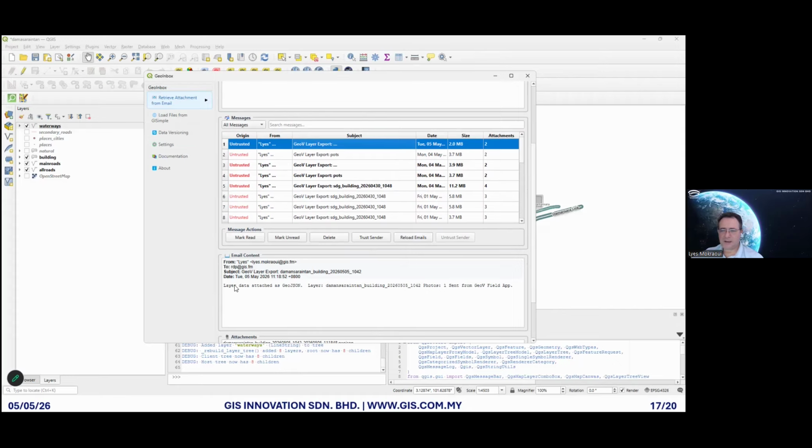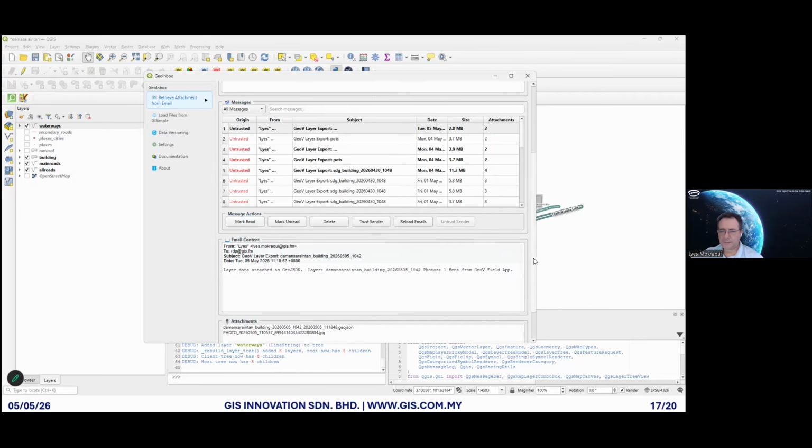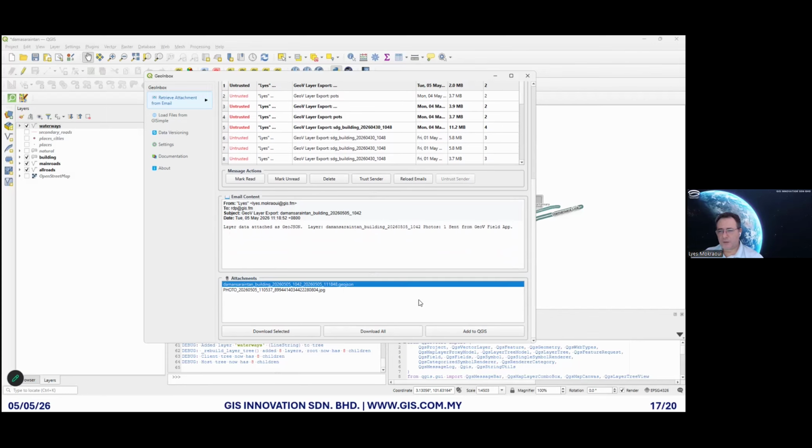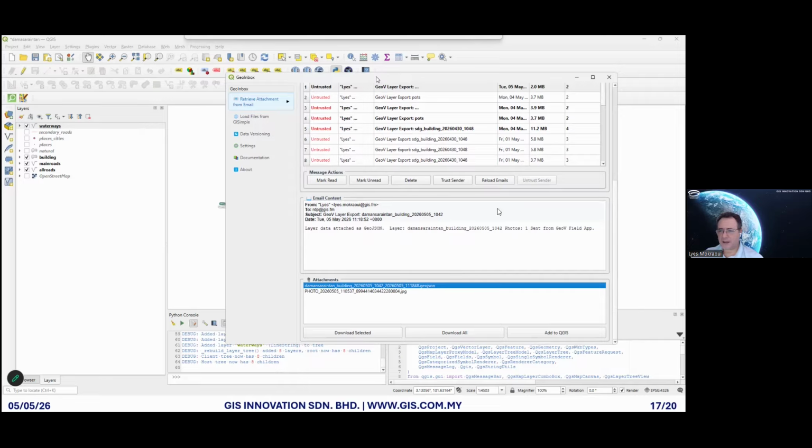The email content is just to say that I have sent an email from to. The subject is the layer name. And then here what I have is I have two things. One thing is the GeoJSON file and the image. What I will do is if I just want to preview my layer into QGIS, so I just select the layer and click on Add to QGIS.